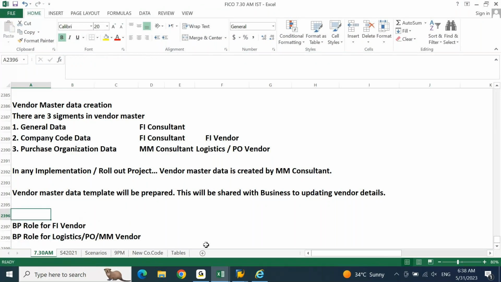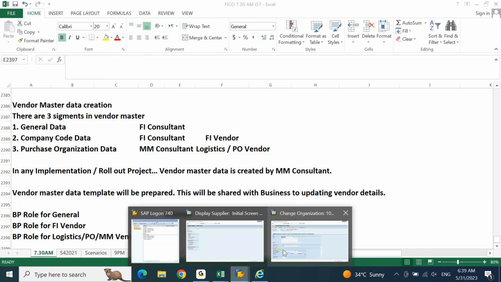Okay, BP role for general. 1 2 3 4 5 6. There are 6 zeros for the BP general role. 6 zeros will be used for the general role of a particular business partner, and for FI vendor, what will be the role we are going to use.